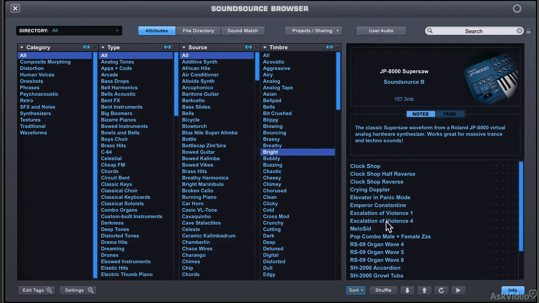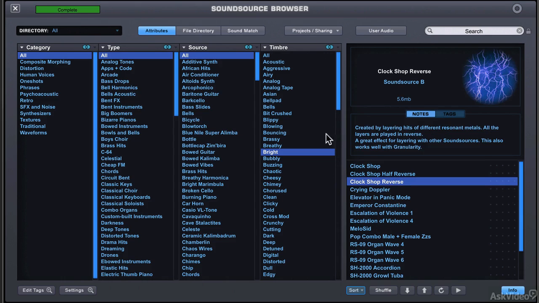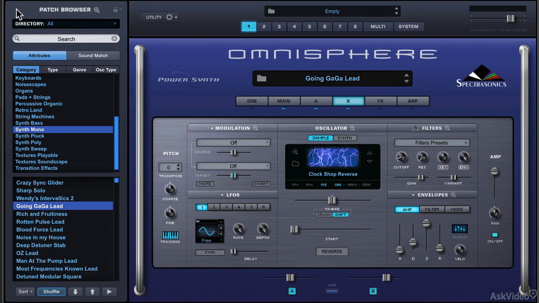So if I take something crazy like, I don't know, a clock shop reverse, resonant metal sounds, and now that's what my sample layer is. And if I get rid of that synth sound, yeah, you can really come up with some pretty awesome combinations that way.